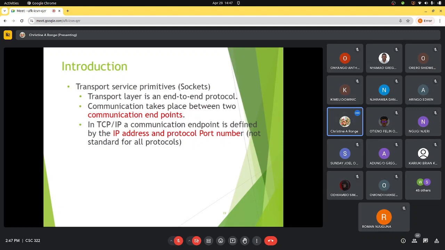Now, this is another very important thing: when you are sending data, as we've said, you must create a socket on both ends of your communication channel. So you have communication endpoints.